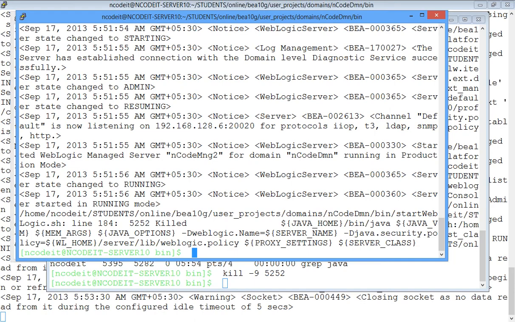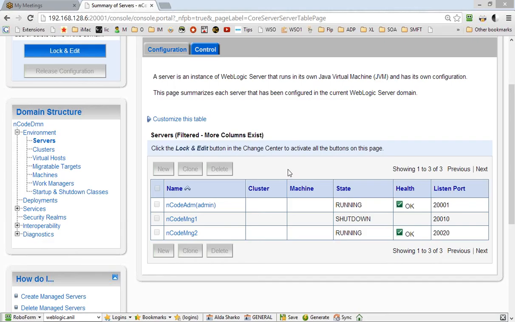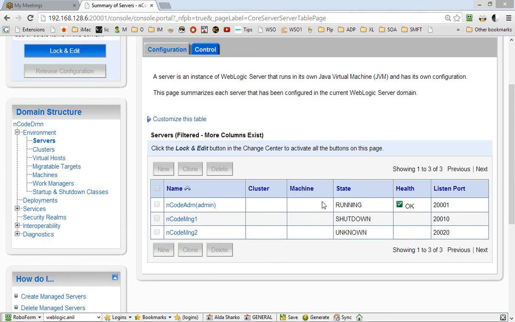Now let's go back to the console. Refresh this page. So 2, we killed it. See this one. Here the status is unknown, not shutdown. Because the shutdown happened through admin, the admin knows that the server was shut down. Whereas for the second managed server, admin does not know anything about how this server went down. Is it up or not? Is it not responding? Admin does not know. So it simply gives a status that is unknown. So when you kill a process using kill -9, you will see unknown. When you shut it down using a regular command, you will see shutdown.